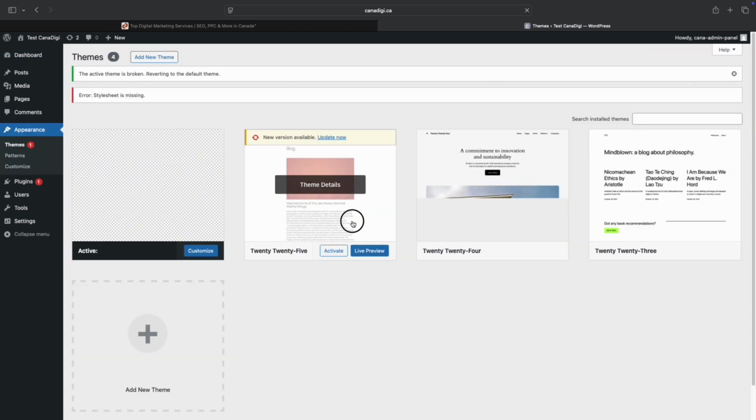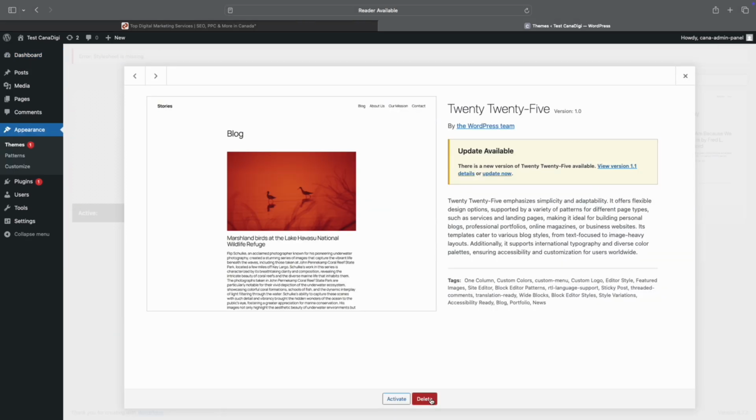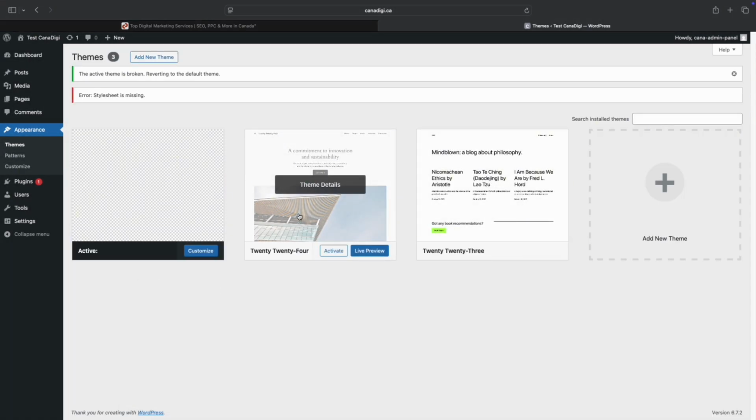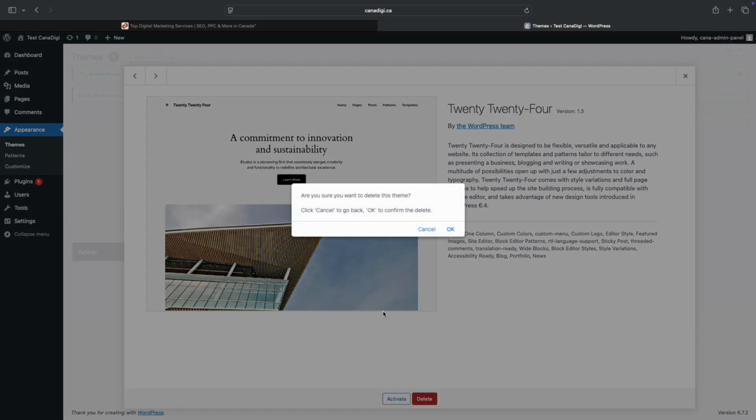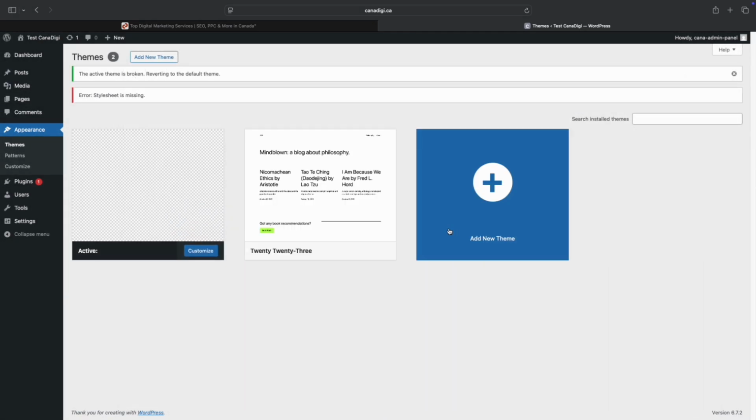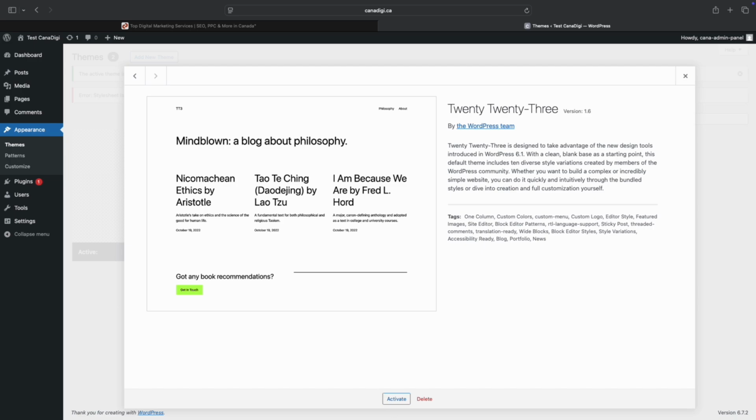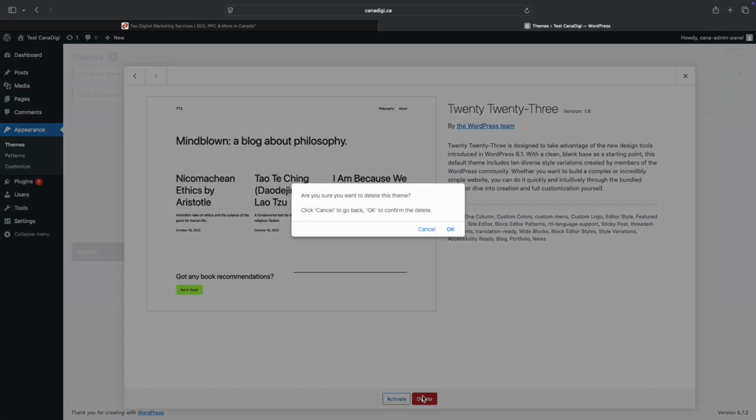Before we get started, let's make sure your WordPress installation is secure. One of the first things I do is remove the default WordPress themes. These pre-installed themes often have security vulnerabilities that could be exploited, so it's always a good practice to delete them once you've installed your preferred theme.